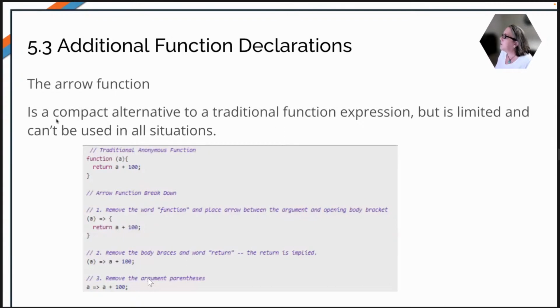Okay, so now we're going to talk about this arrow function thing, which I told you looks weird. So it is a compact alternative to traditional function expressions. It's limited and it can't be used in all situations. So let's look at this. Let's say I had a function A that just returned A plus 100. So I had this one to start with. Let's break it down to what the arrow function would do. Step one, I remove the word function. So I took out the word function and now I just have my A.